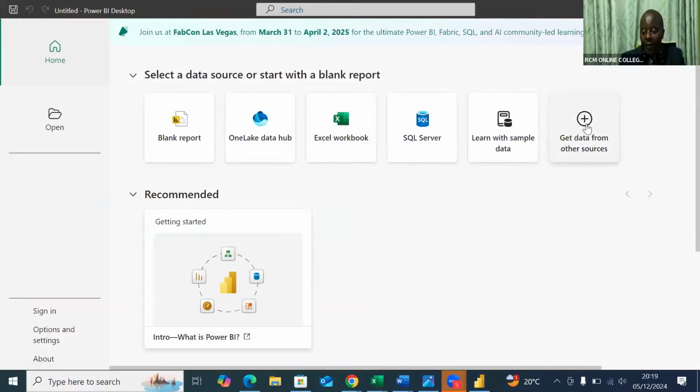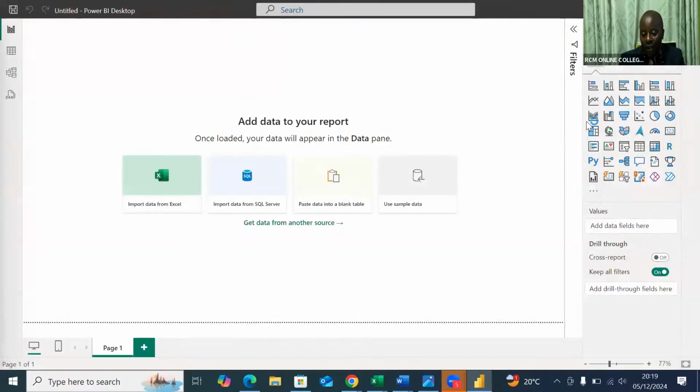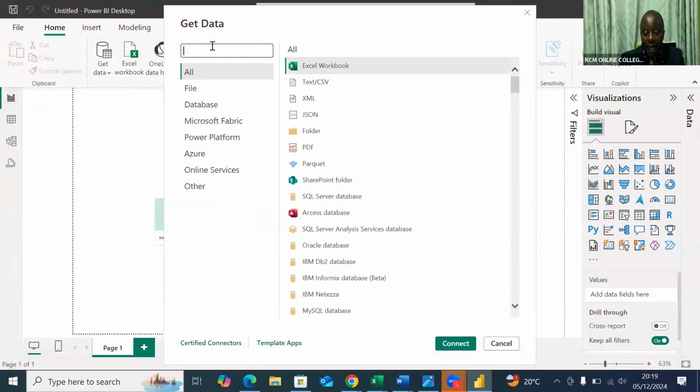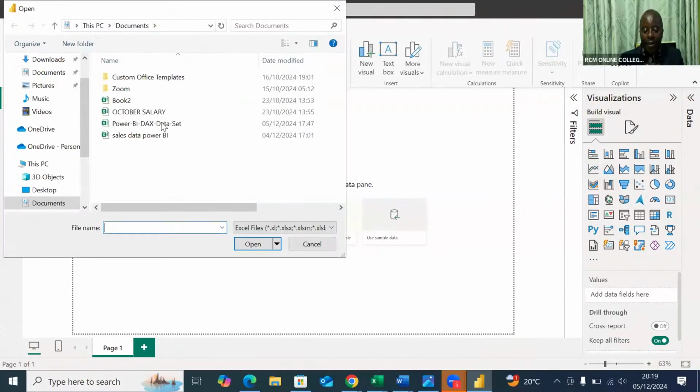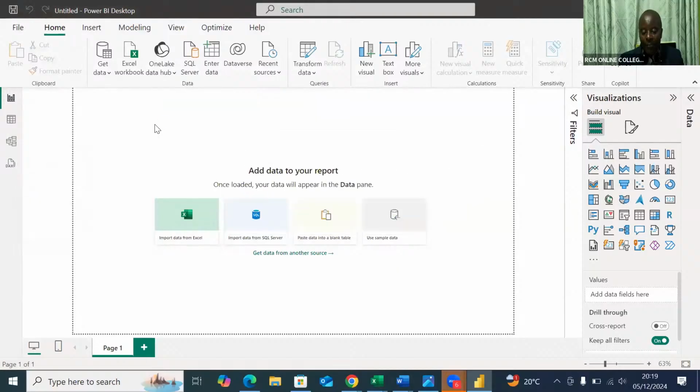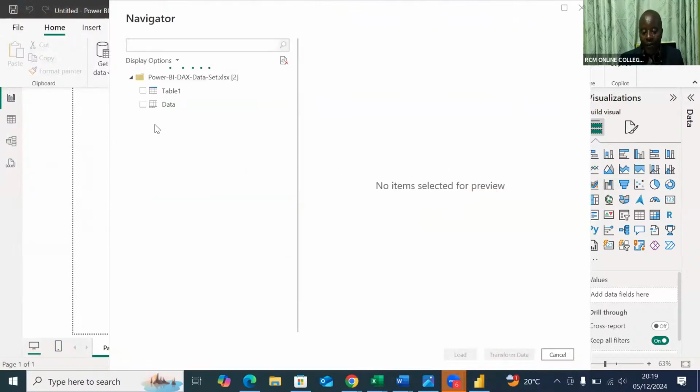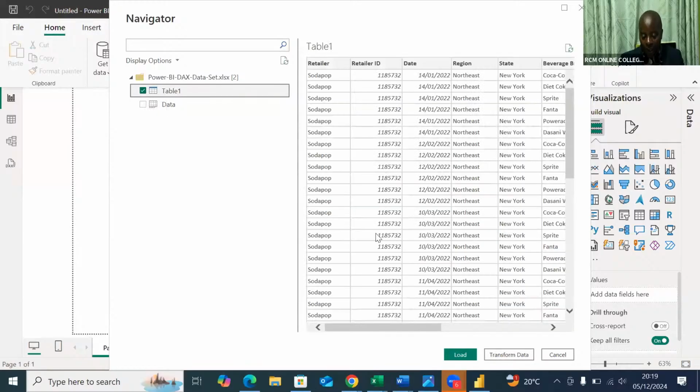And then now I'll be able to say, get data from other sources. I'm connecting this to the Excel workbook. I'm getting this data from Excel. So say connect. Power BI, DAX data set. I'd save it as DAX because I want to teach you how to do DAX formulas using this. It's connecting. Navigator, click here. This is okay. I don't want to clean any data, so come and say load.